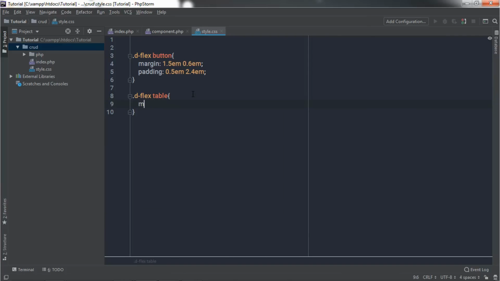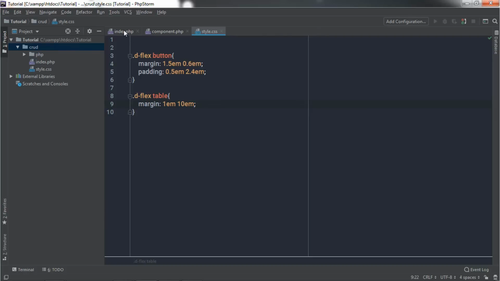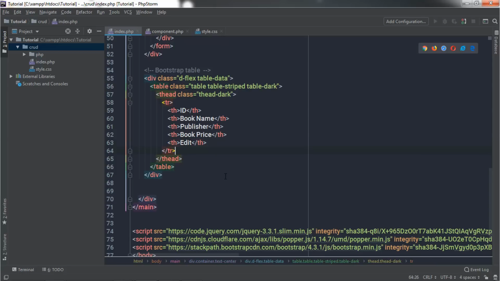Now in this table I will just specify the margin. So I will just say here margin and specify 1 em and 10 em margin here. When I save it and reload this page, you can see we have this margin specified to this table. Now just after that, open the index.php file, and here I will specify some data.